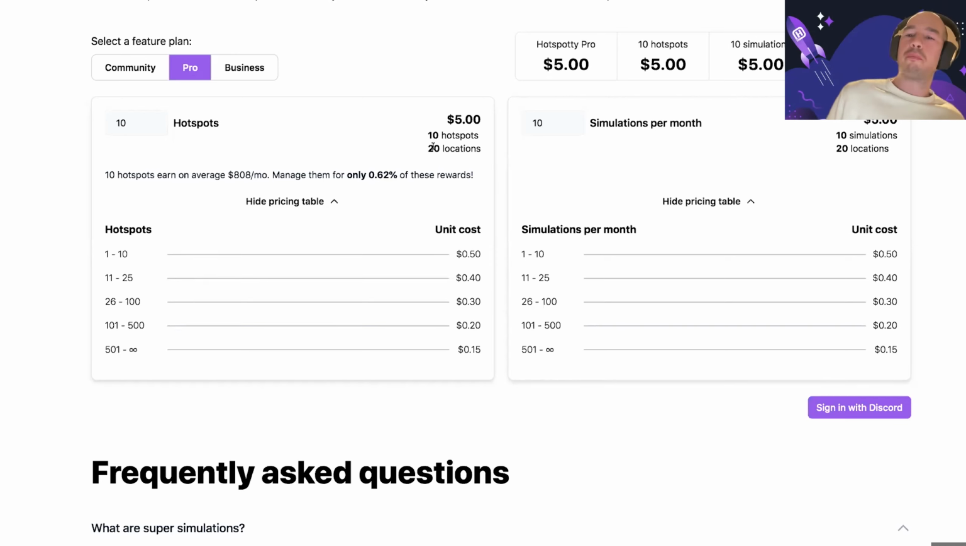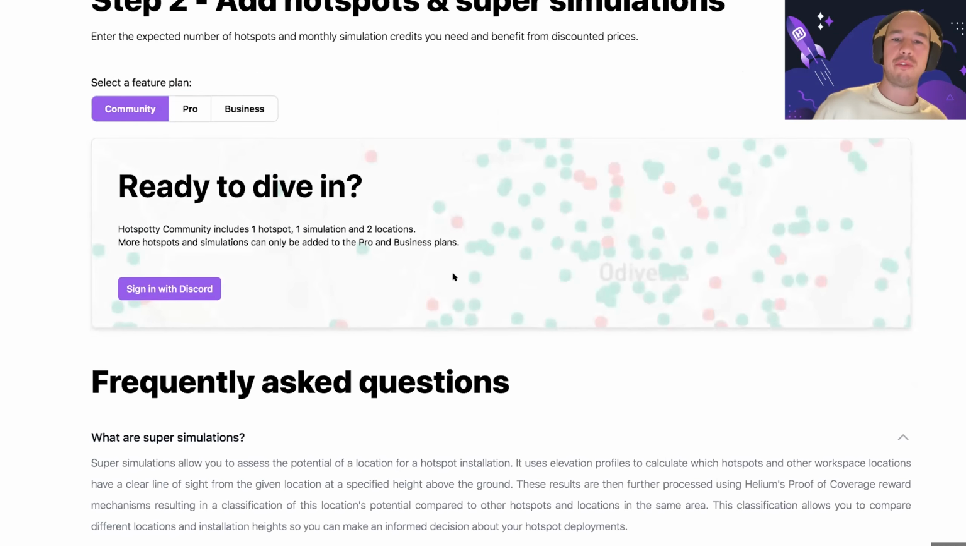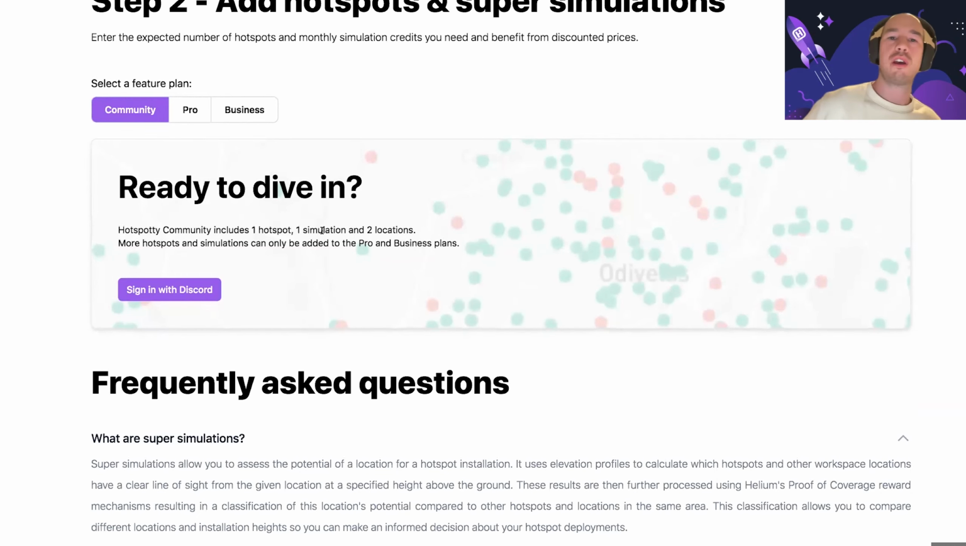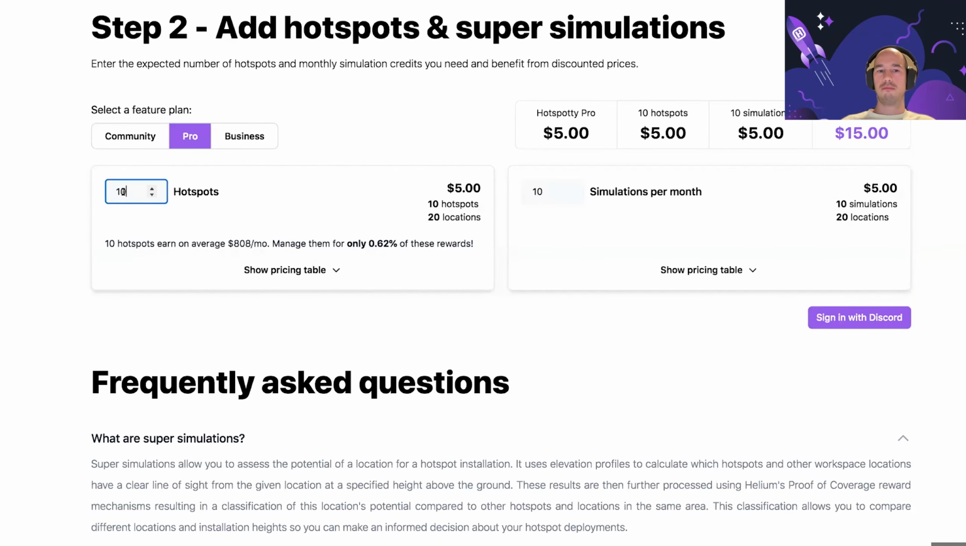In terms of the community plan, what you basically get there is, apart from the feature set being slightly different, most of the features you get in the community plan as well, but the biggest difference is you can have at max 1 hotspot, 1 simulation, and 2 locations. So 1 simulation is basically 1 simulation per month. You can do 1 every month. But if you do want to track multiple hotspots, you do need to upgrade to the base plan, and then you can basically add hotspots. Yeah, easy.